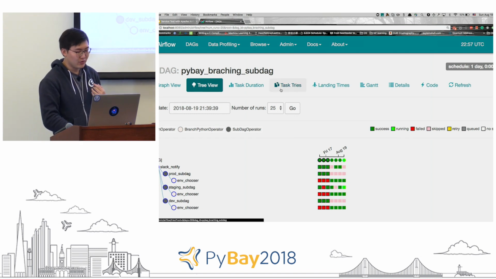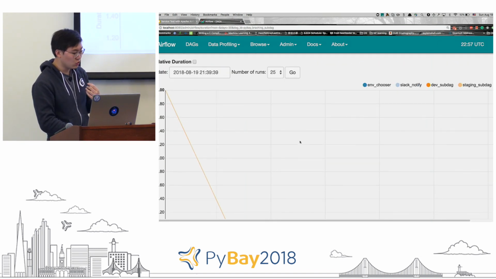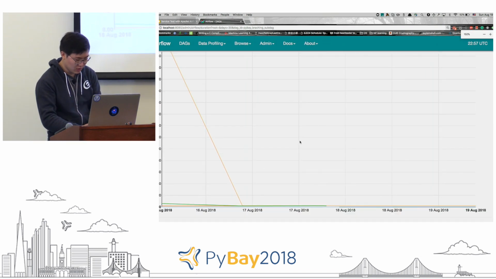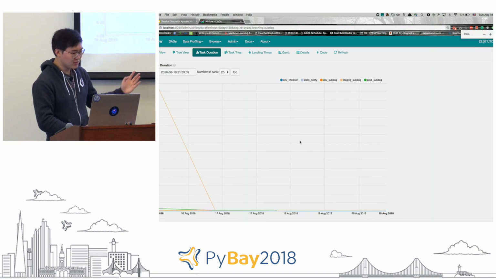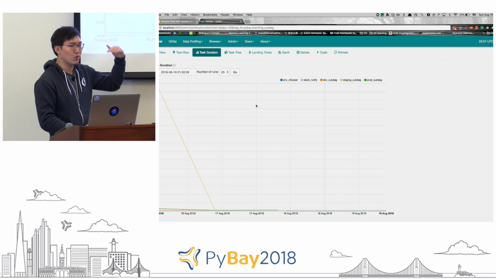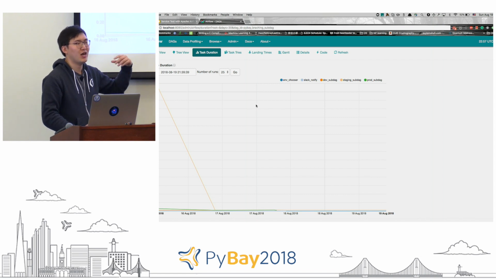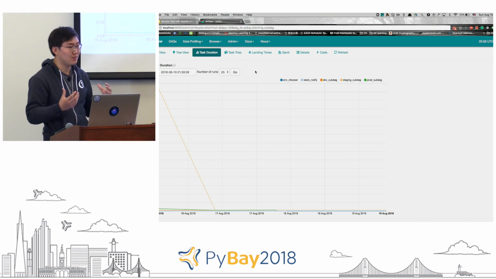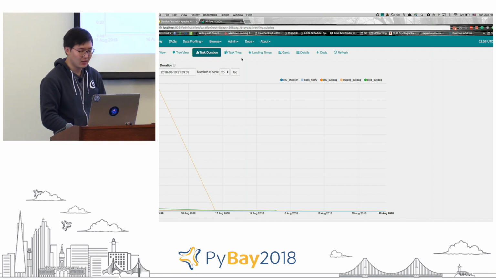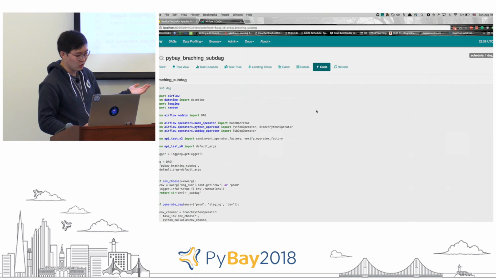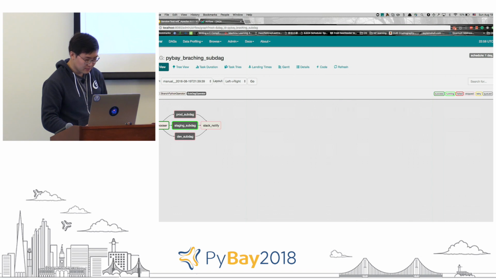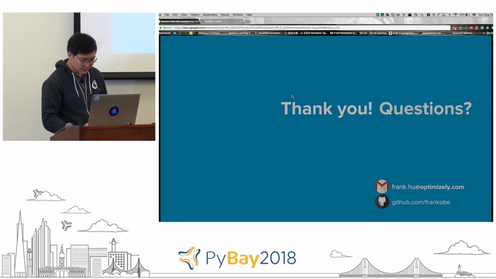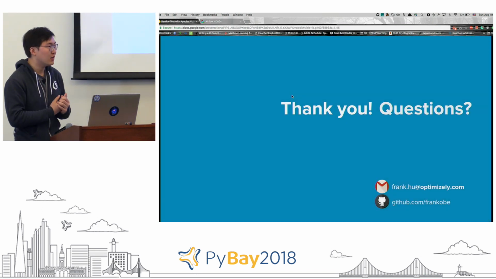The one thing I like very much is the task duration. Let me make it smaller. Since this is a sample task I run, basically you can see the graph and how long it takes for each task to finish. So you can write a monitor on this, in case on some day the task passes but is running very slow, and you may keep an eye on it. And of course, you can directly see all the code from here. Yeah, that's pretty much about it.